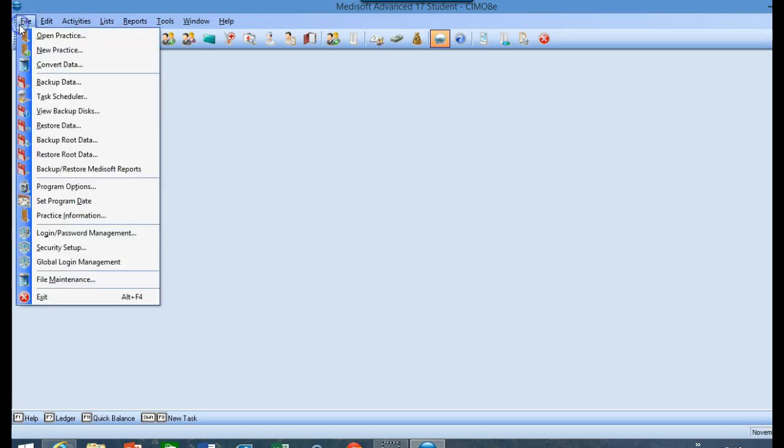One other thing, if you notice, OpenPractice has 3 little dots after it called ellipses. Notice that Global Login Management does not. That means when you see the ellipses, you have more questions or another dialog box to respond to. Okay. The other ones that don't have the ellipses after them just take you directly to it.